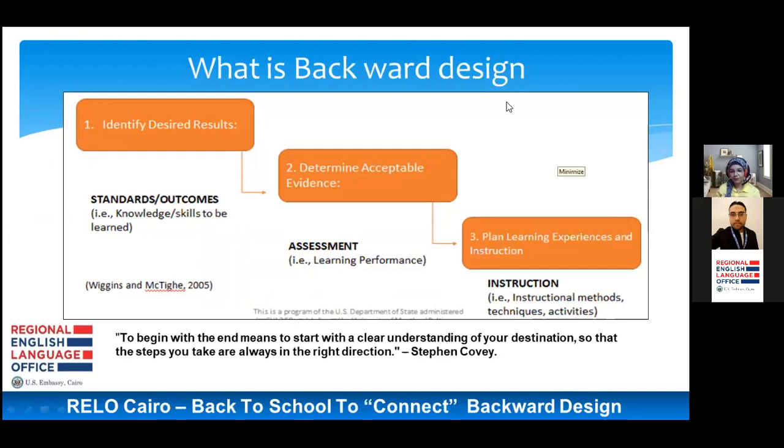Yes, that's great. I just want to say that backward design makes life easier for you as a teacher. It makes you teach for a purpose, and it makes the students learn for a purpose. So the best thing for the learners is to know why they are studying this or why they are doing this exercise. So backward design makes life easier for everyone.